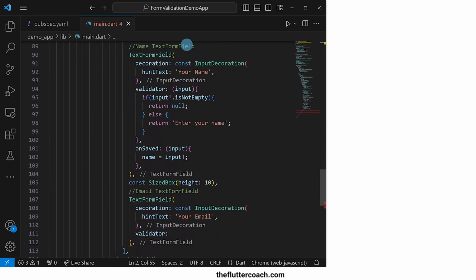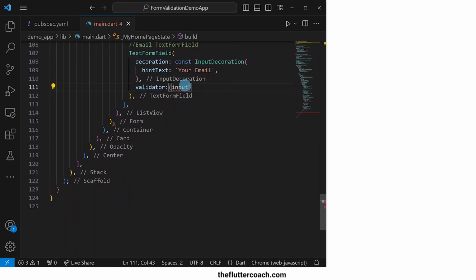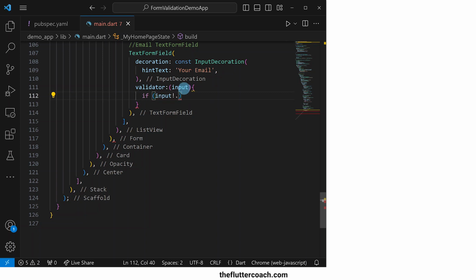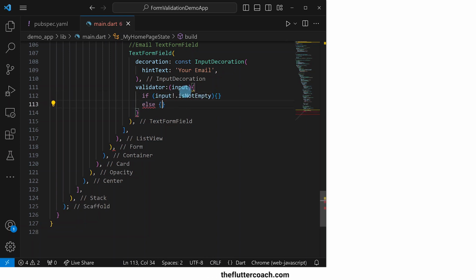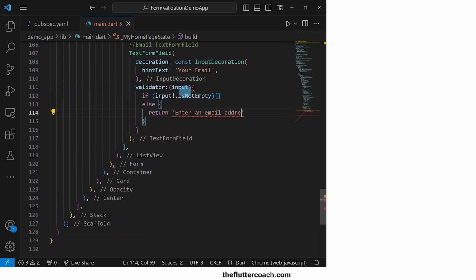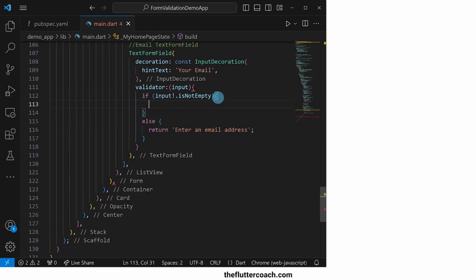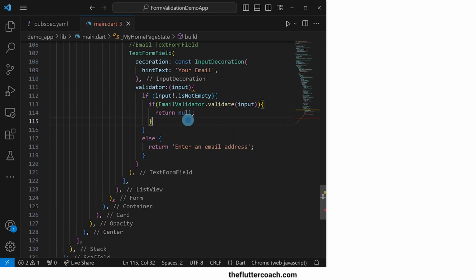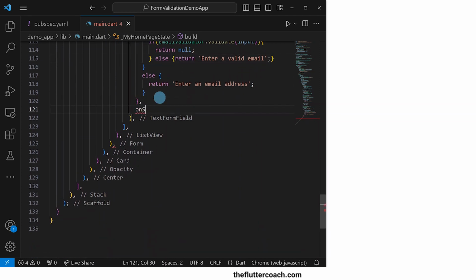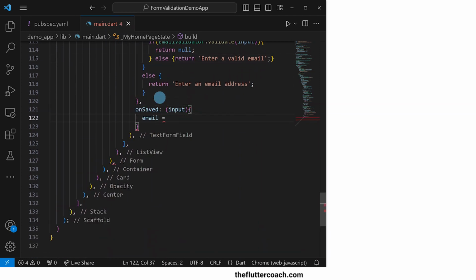Back in our text form field, inside the validator, we will first check if the input is not empty. If it is, we will return an error message that says enter an email address. If our input is not empty, we will use email validator.validate to validate this input. If it is valid, we will return null. Otherwise, we will return an error message that says enter a valid email. In the onSaved property, we will set the email variable to the user's input.